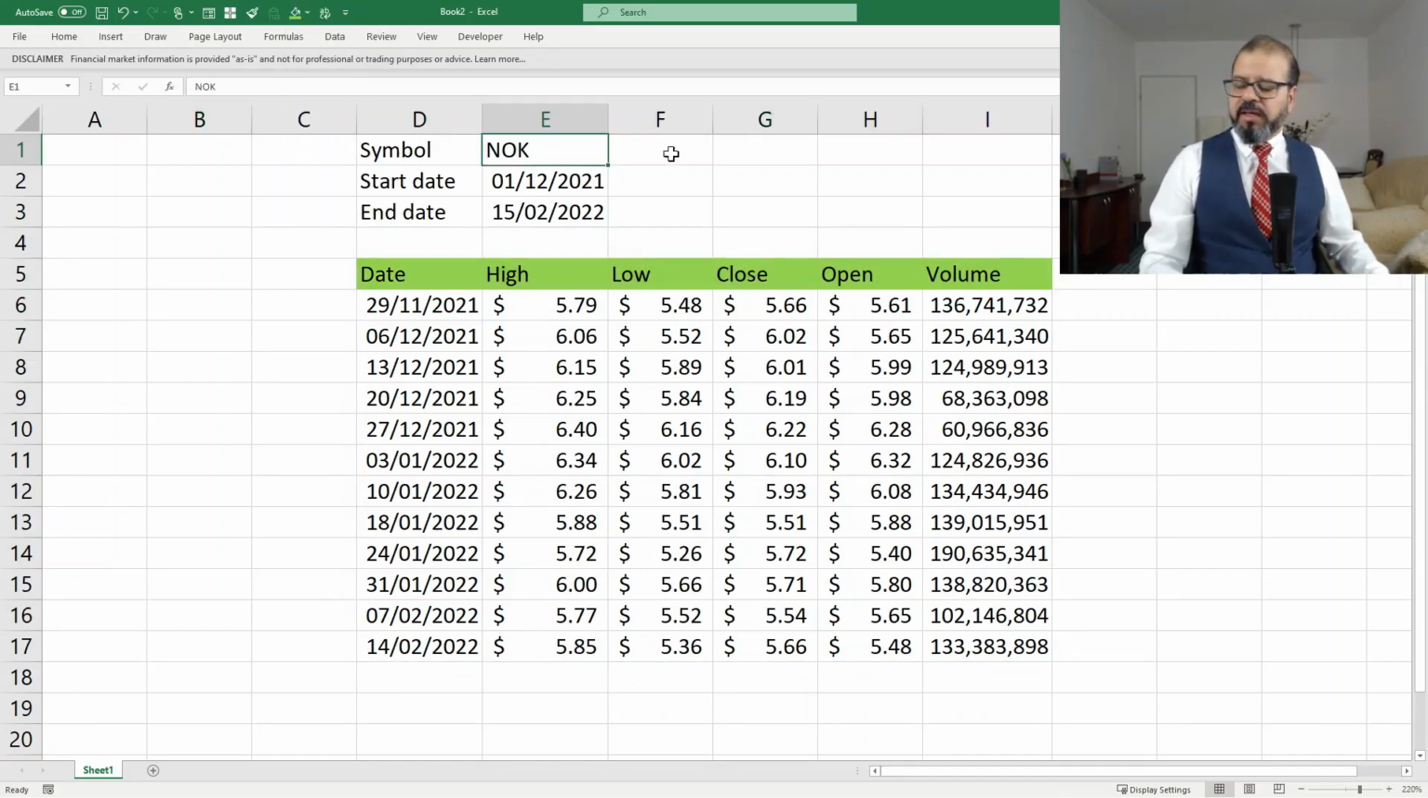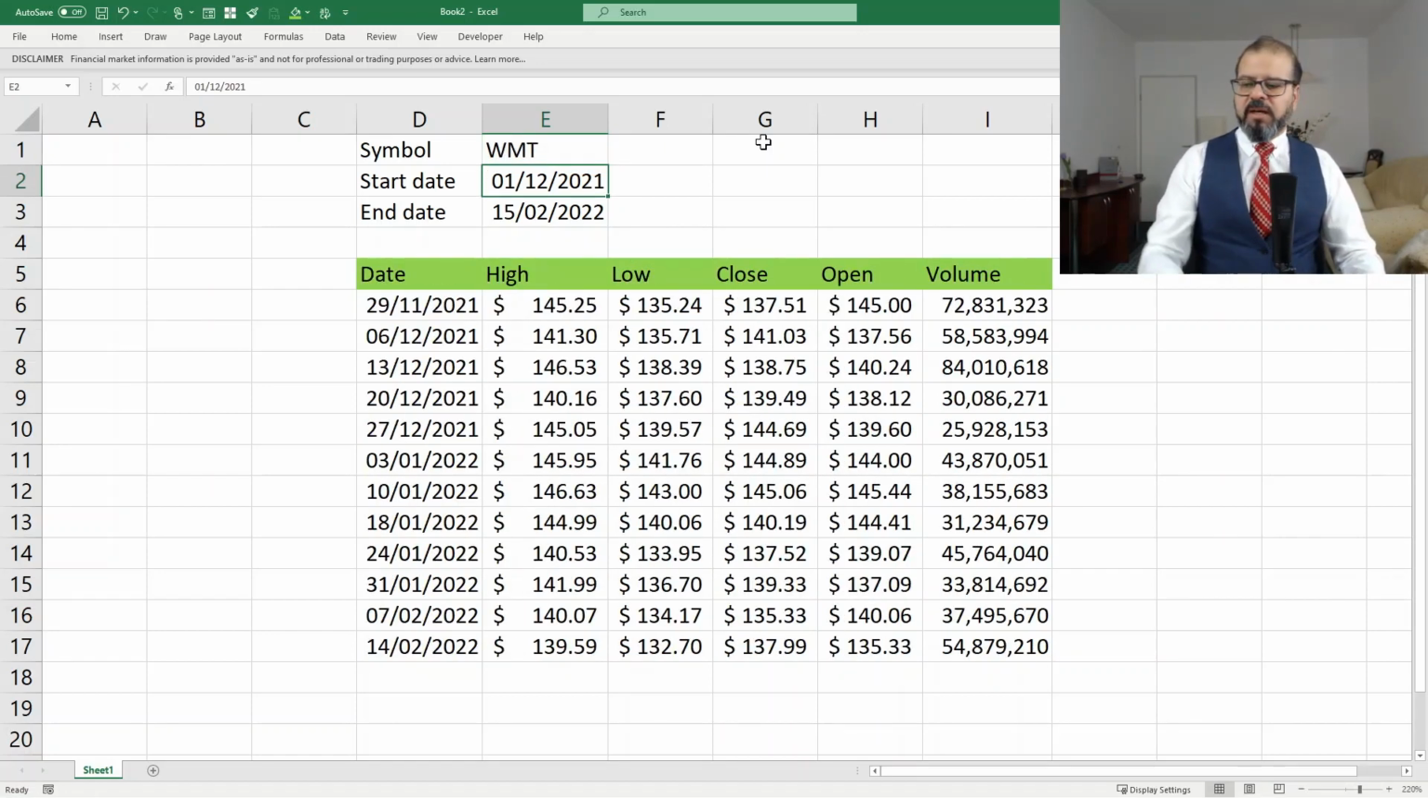Now, I would like to change this to Walmart. You can see the Walmart symbol. If you want to see any other company, any other symbol, you can put your symbol in the symbol section, and then you can find the stock exchange information.